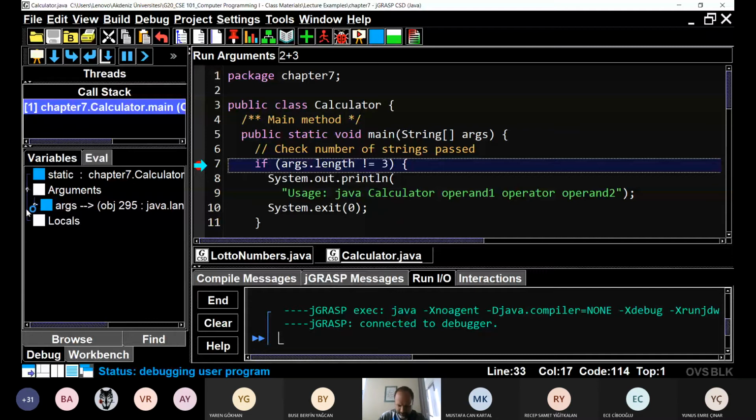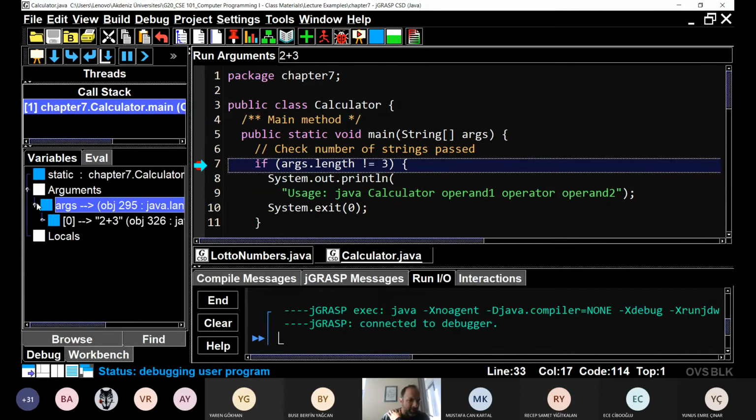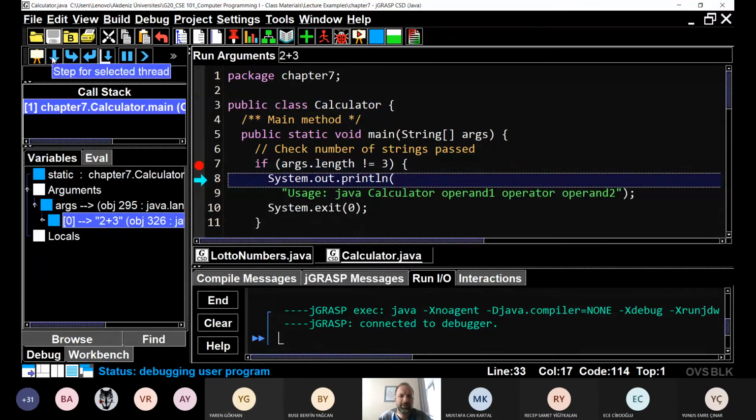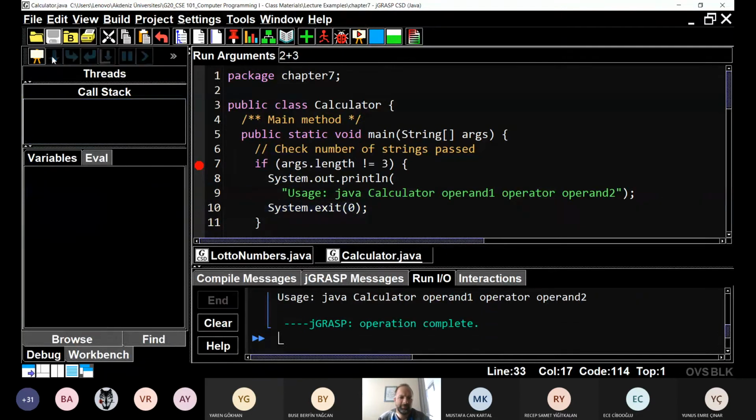Args is what size? It's only 1. Why? Because it took this whole thing and made it a string. So if we look at what the value is, it's the whole thing. So args.length is not going to be 3. So it's going to say, nope, bad, you can't do that. And we're done.